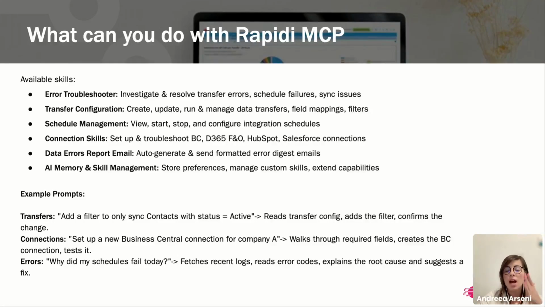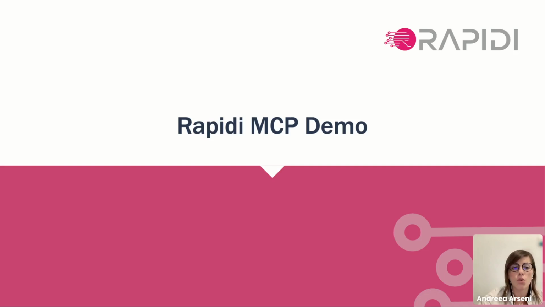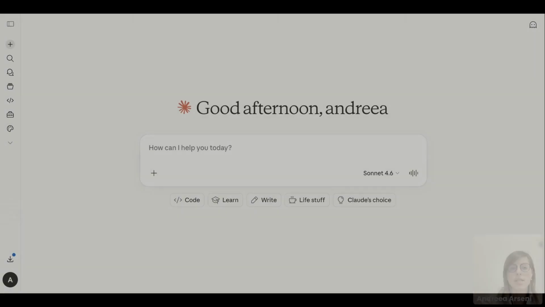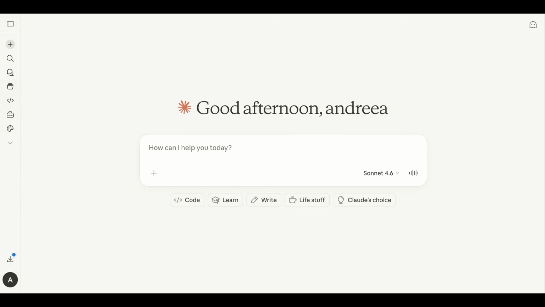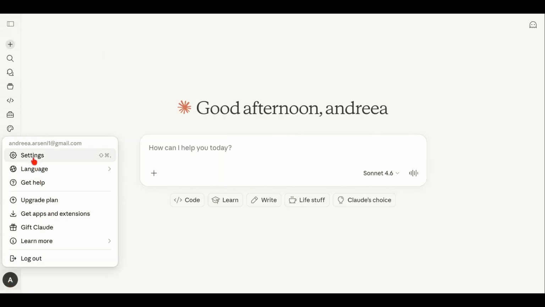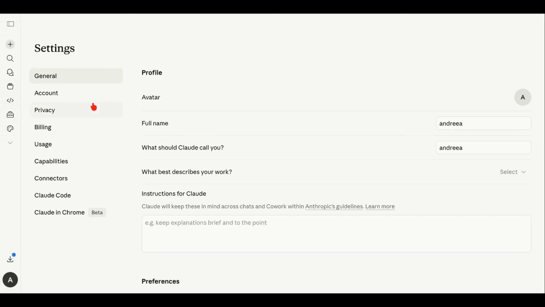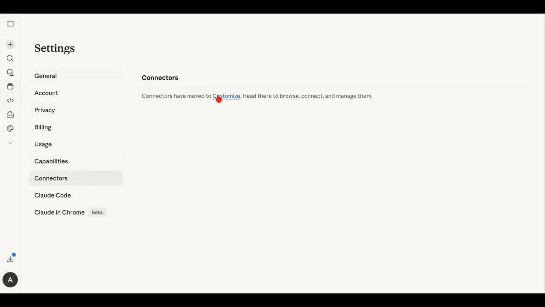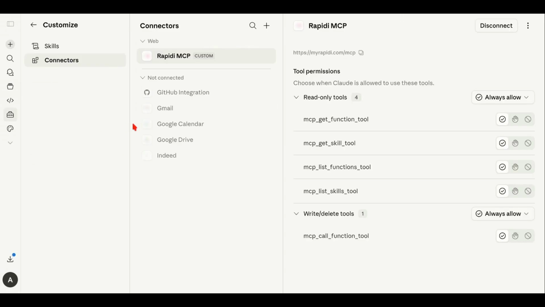And now I do want to go to this part because I think it's definitely more important. So this is Claude, right? And then you'll go to your specific user. So you go to settings, and then here you have connectors. So they have customized here. And then here, this is the part where you would see everything. So this would be the Rapidi MCP.